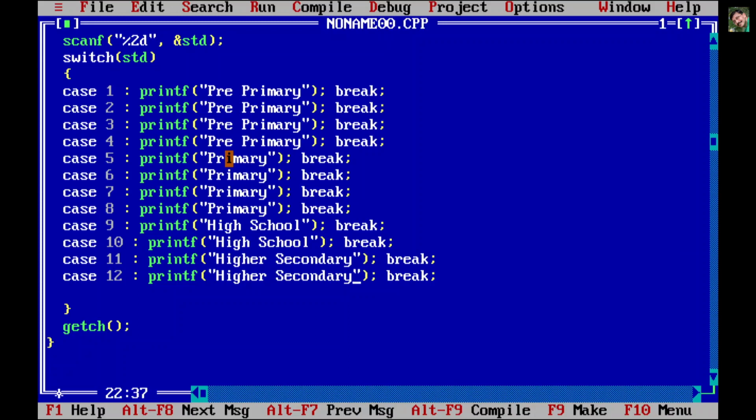Now we need to write for default also. If somebody enters any other number other than 1 to 12, so that is default, we say printf no such standard, and again break is necessary.